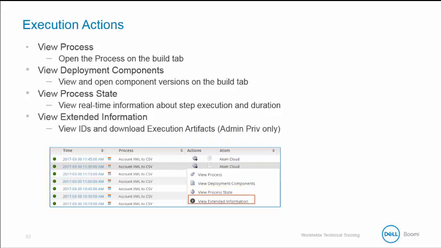You can view the extended information. Admin privileges are needed to view the execution, process, atom, and deployment IDs, and the ability to download the execution artifacts.